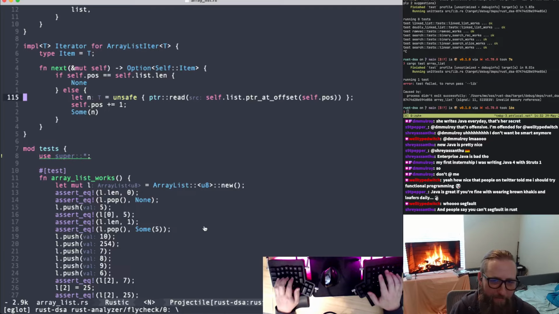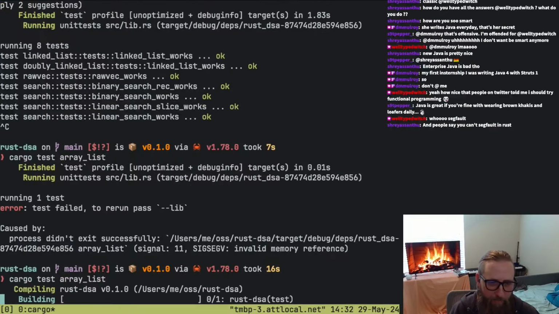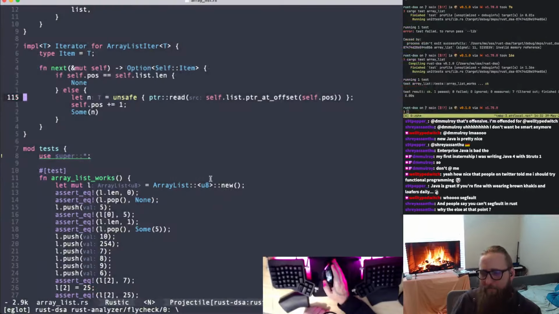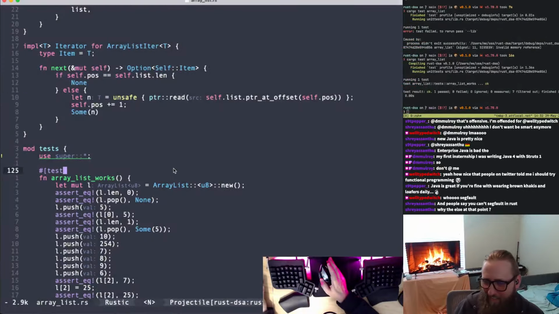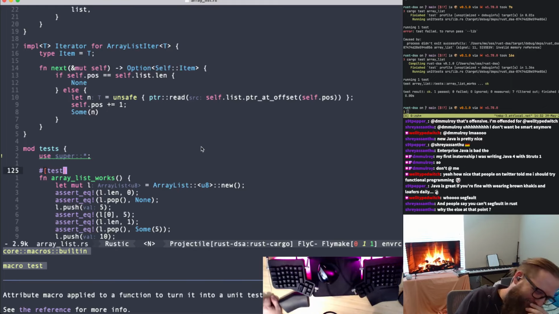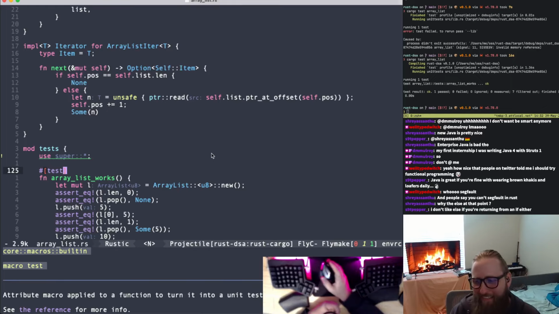Okay, let's see if it works. That's another nice part about collect. Yay! How nice that people on Twitter told me I should try functional programming. No way. That's so good, Alice. That's so good.